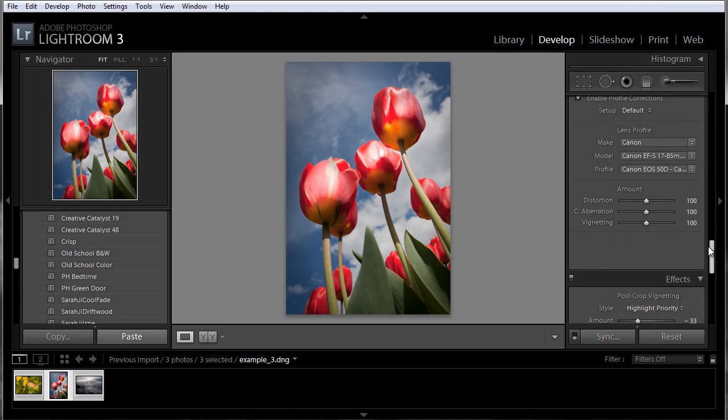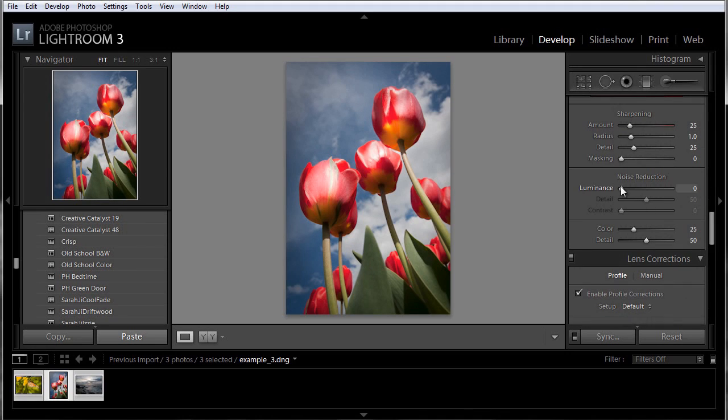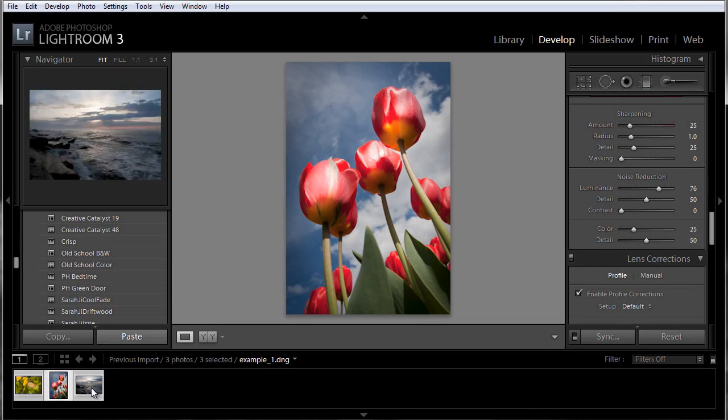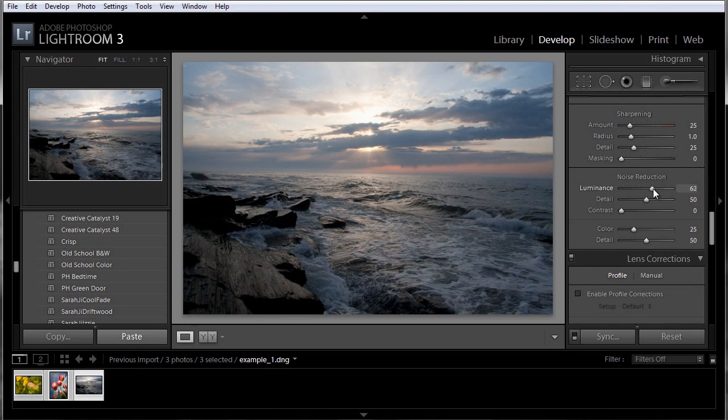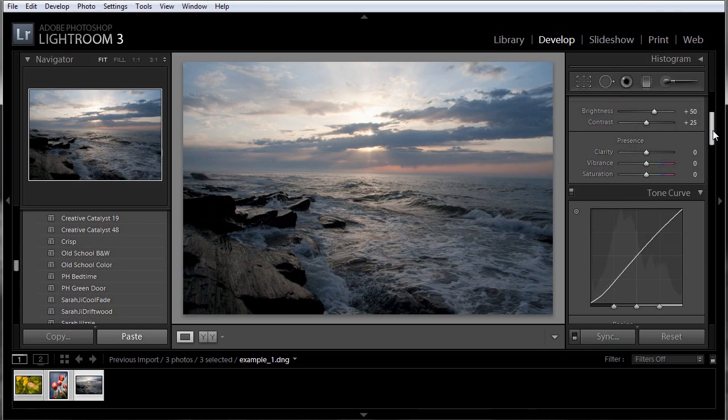The noise reduction in Lightroom 3 is really fantastic, which you could probably see in a better photo than this, but I've put some really grainy looking stuff in here, and it really keeps the detail but yet takes the grain out, which is really fantastic. So that's the develop module. I'm going to move on to the slideshow.